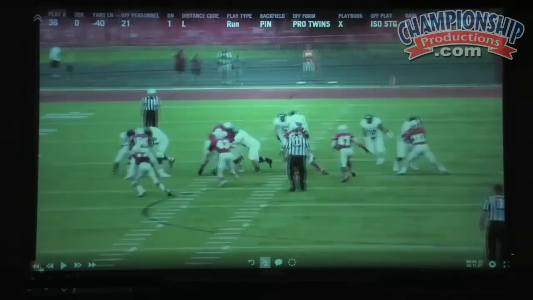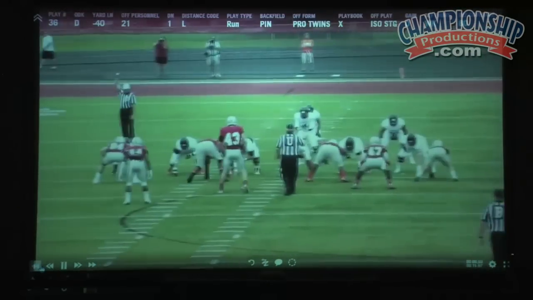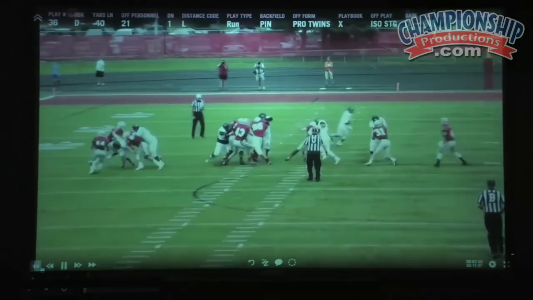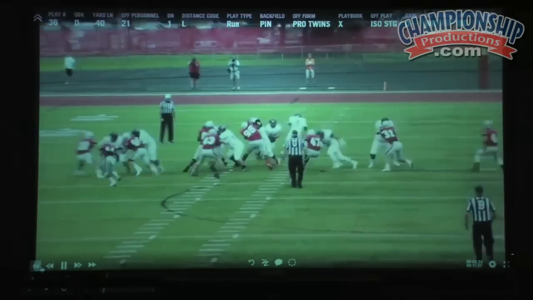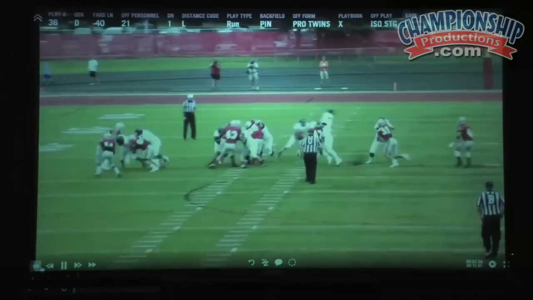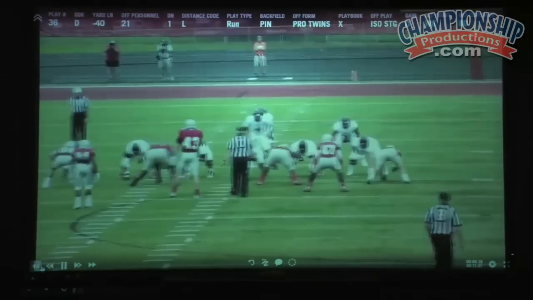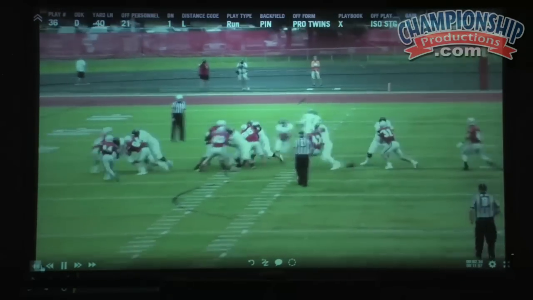A pretty good rep all the way around here. Pretty good execution. Good job by 47, our backer, staying square, okay, and not just really turning his shoulders and getting ran by. Puts a good shot on that guy. That's what really makes a play as well. So many little things can make up a good play.